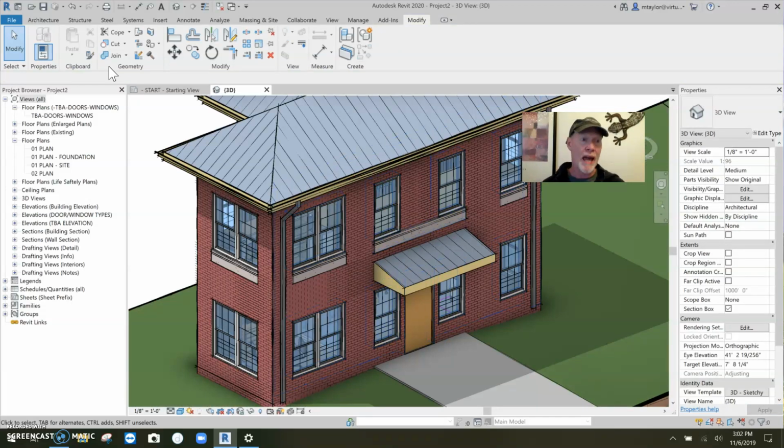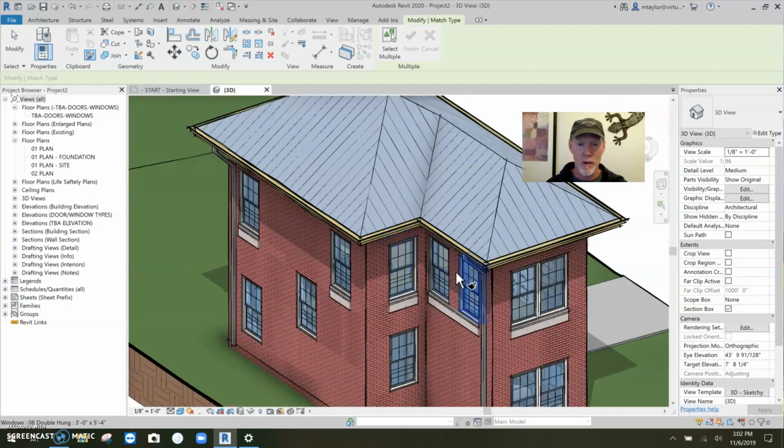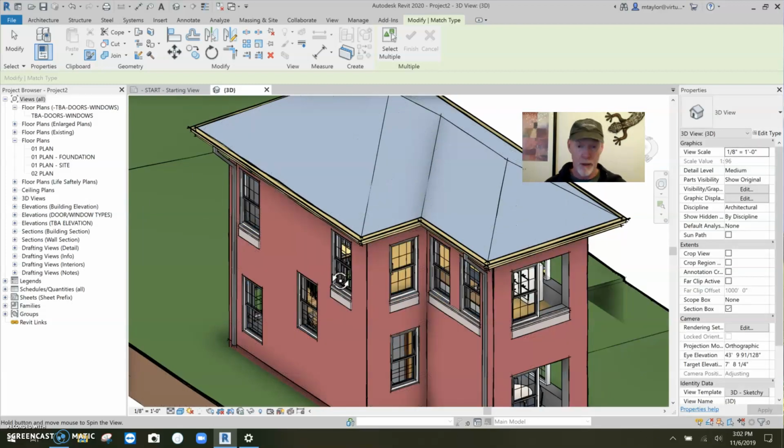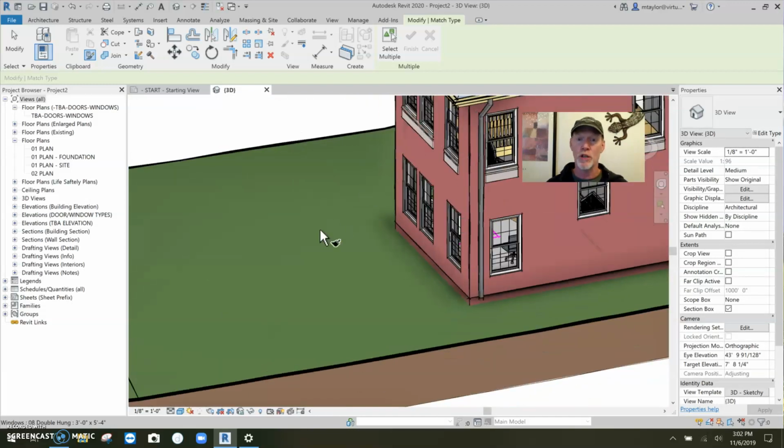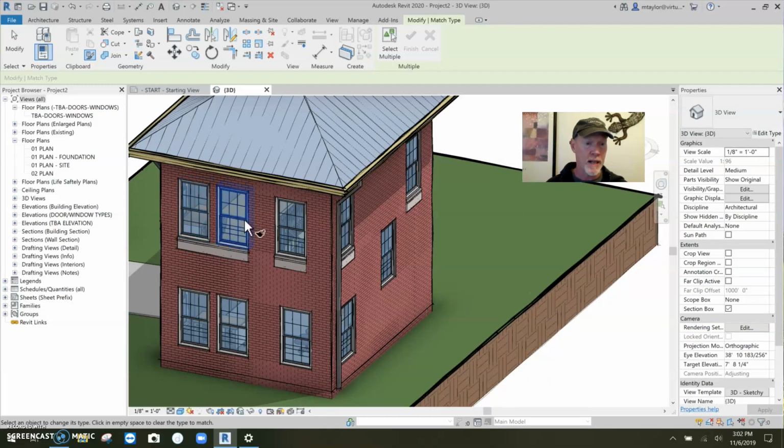And I'm going to use the match properties command. I'm going to pick that window, and I can just click on the other windows upstairs, and they will all represent, see how they're going to 6/6? Okay. And I'm going to spin this model around and continue to fix the upper floor windows. I could go to the second floor plan and do the same thing.